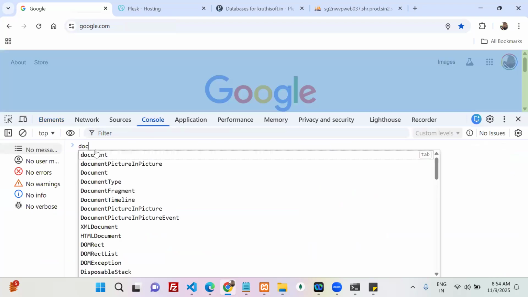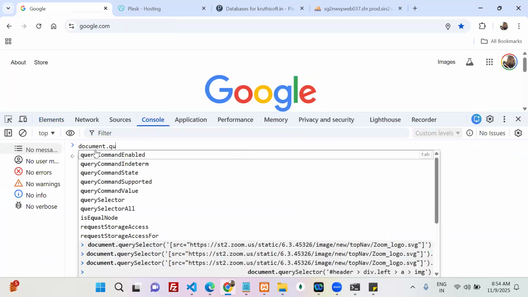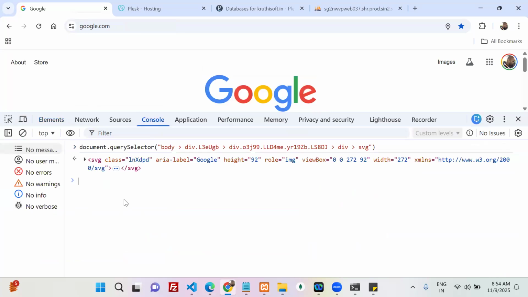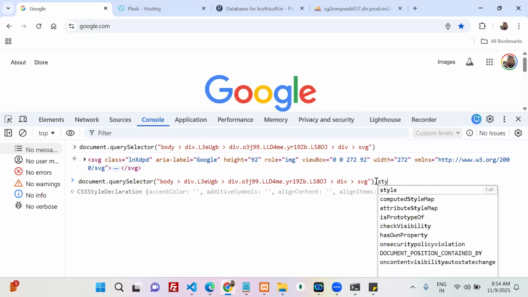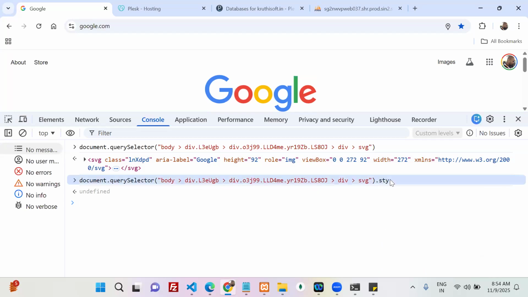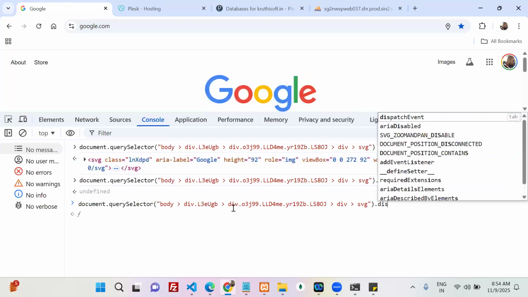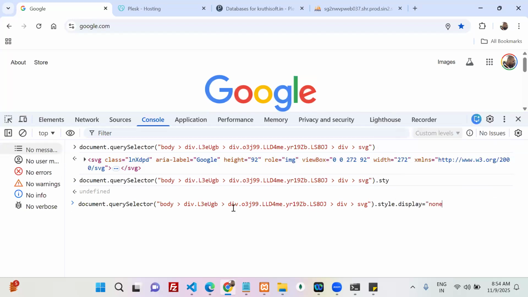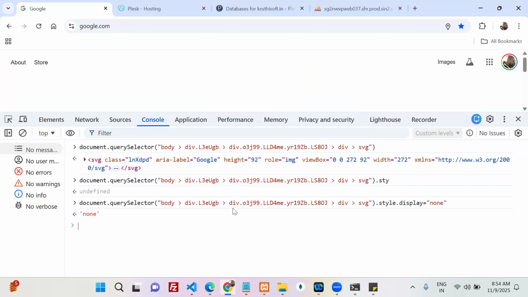What do you want me to do? Document dot querySelector, whatever you copied, just paste it. Yes. Now double check my element is pointing to that image only or not. Yes. So can I get the element up to here? What do you want me to do? I want to apply some style. Which style do you want me to apply? Display. Style dot display equal to none. Gone. My Google logo is gone or not?